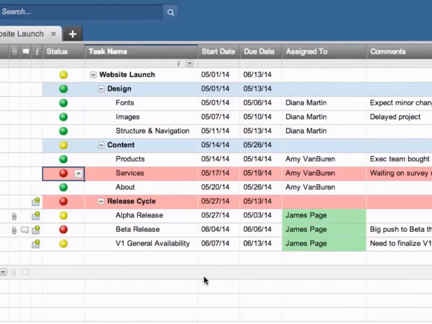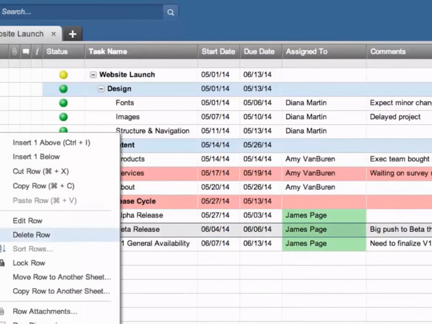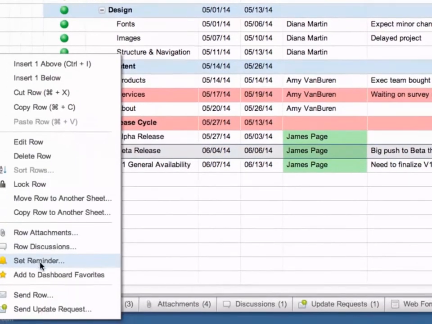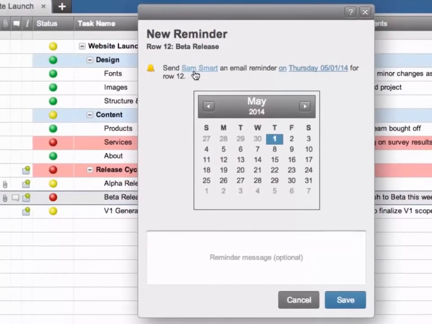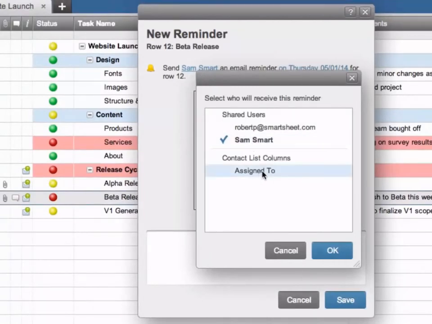But we can set row level reminders as well by right-clicking on the row number, selecting Set Reminder. We can tell it to look to the Assigned To column.